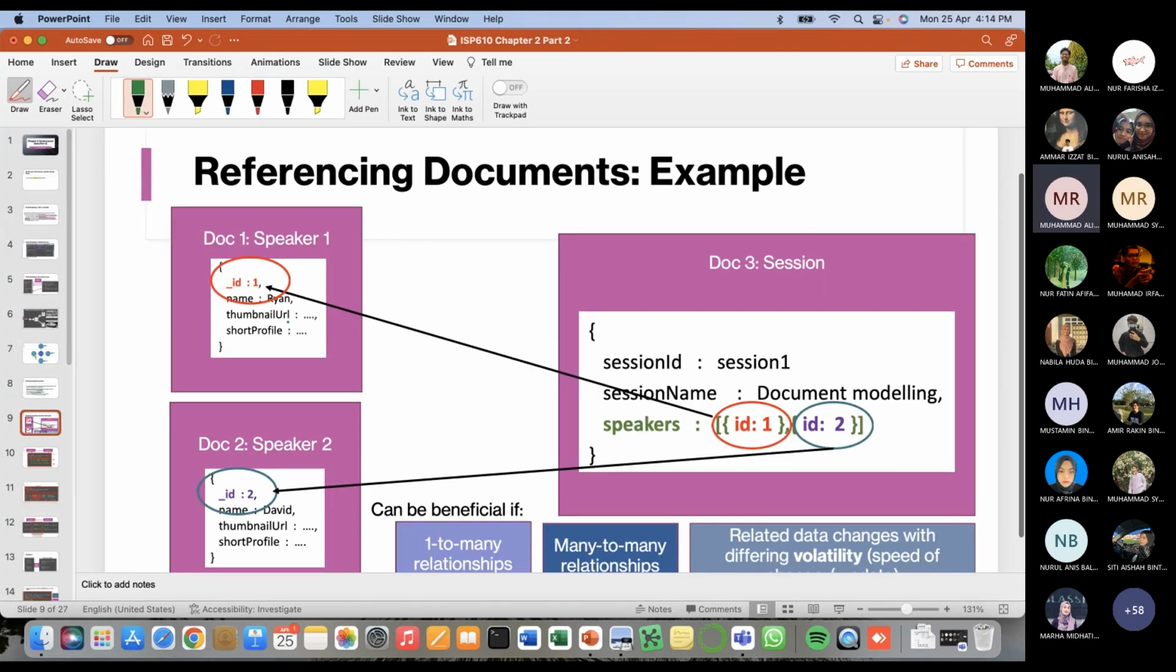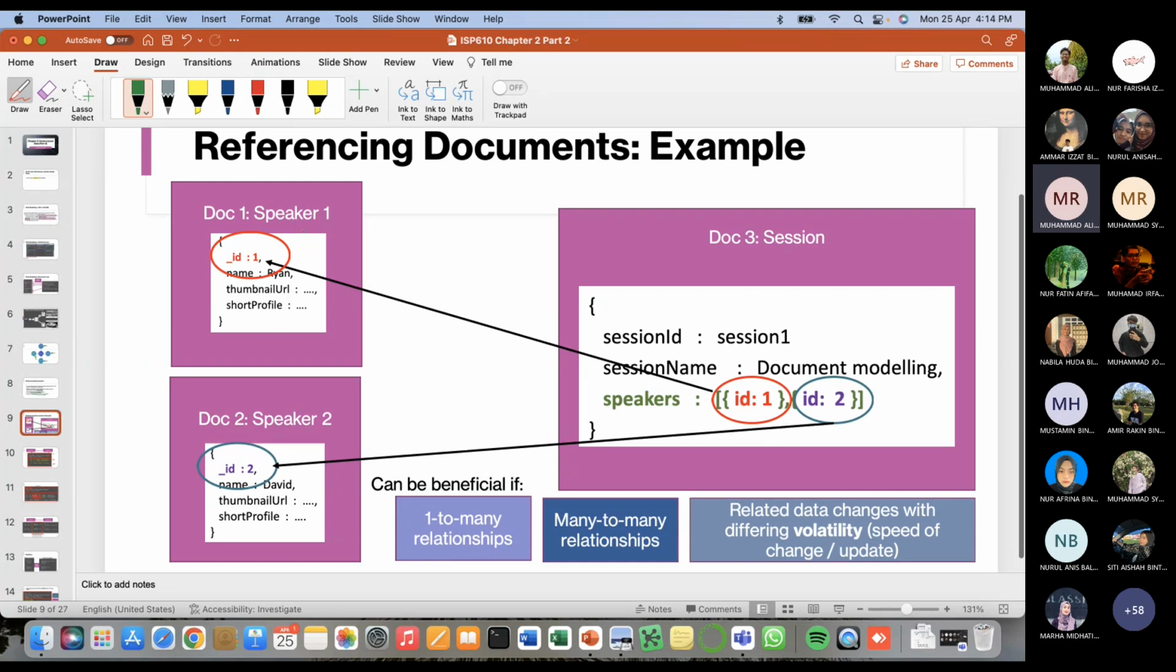And this is the example. Okay, if you have three documents, speaker 1, speaker 2 and session. So for that session we have two speakers. Okay, in the session ID we will call speaker 1 and speaker 2, but we only store the ID. So this ID 1 is referring to speaker 1, ID 2 referring to speaker 2. Okay, so we store it under the session documents.